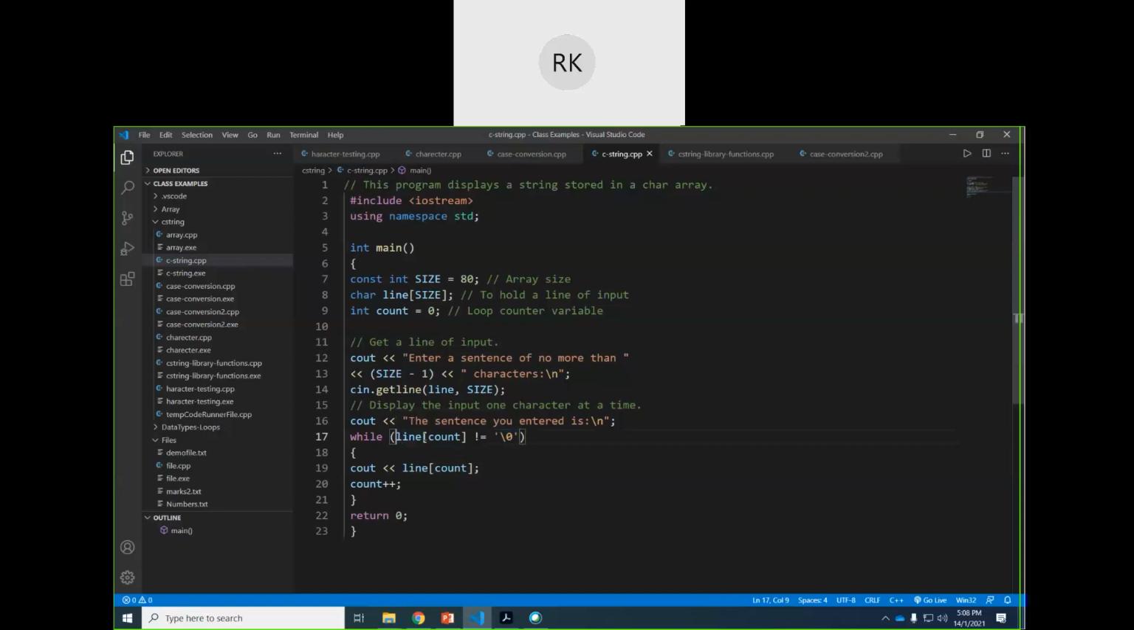So you see line count is 0. So the first location, the first value in the array is equal to null, no, then display it. Count plus plus, the second location is null character, if no, then display. Third is equal to, until it becomes the last character, then stop. Otherwise this while loop will display everything whatever you enter. Okay, so is it clear to you?